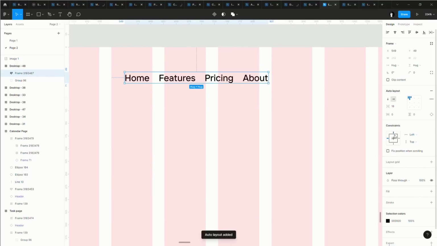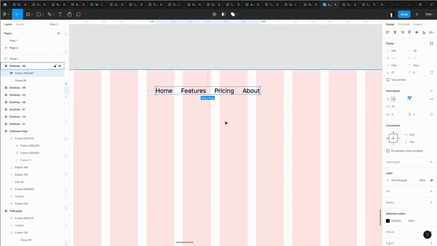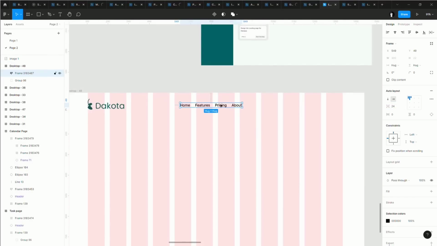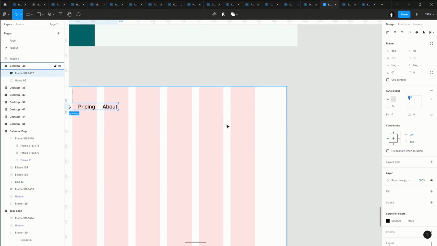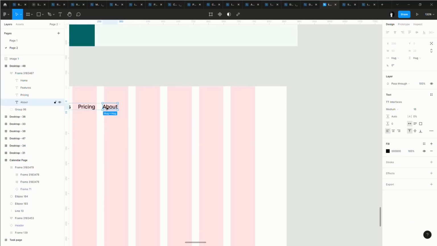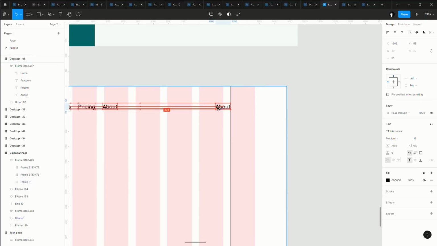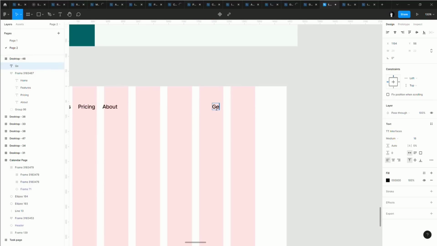Simple, straightforward. I set the spacing between them to 24. Then I see. So I have it right here. And I can just create a button, maybe a button this time. Put the text of my button to be something like get started. So I duplicate this, bring it out here, and say get started.